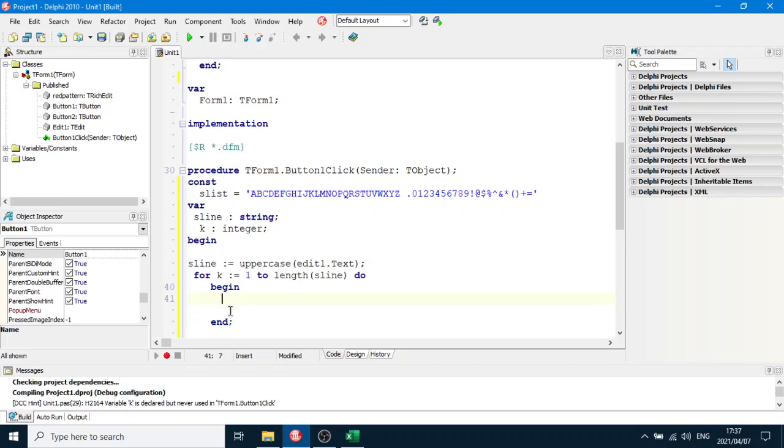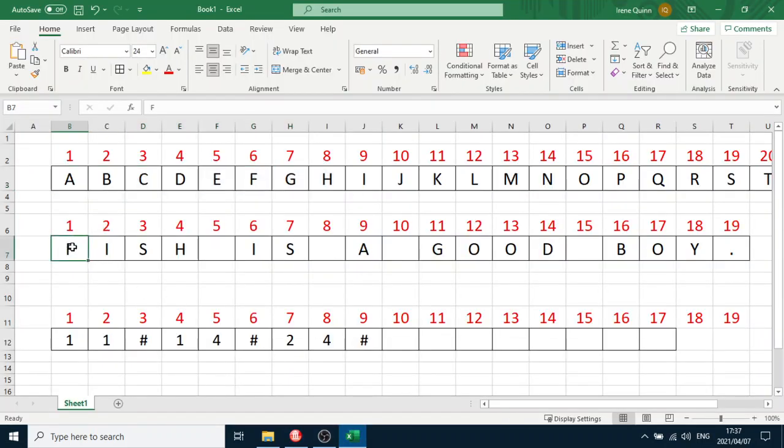And we're going to add 5 to that character number. So I must actually have a number variable inum be equal to pos of S-line character number k in S-list. So we're going to go through each character of our line from our edit box, and we're going to see where does it exist in S-list. Okay, so our num will be that value. For instance, F, where is it? It's 6, so our num will be 6.